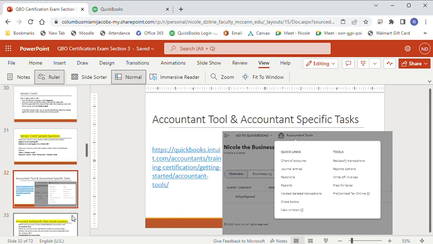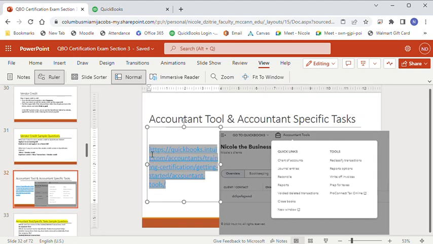Accountant tools and accountant-specific tasks. So I took a little snapshot. You see, Nicole, the business behind here, it says instructor. I did a little snapshot of the accountant tools. And I have this Intuit blog on accountant tools. So let's look at this.